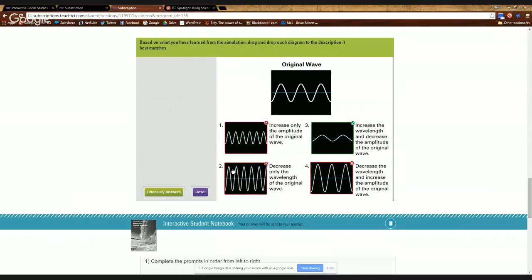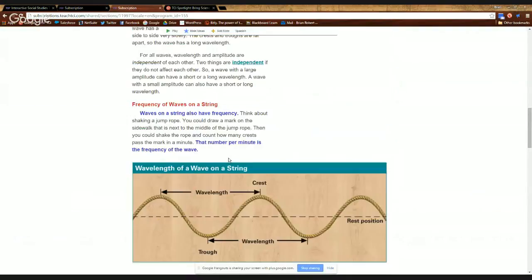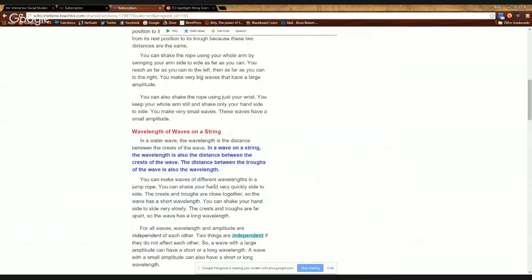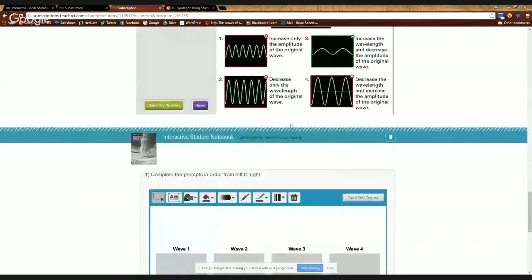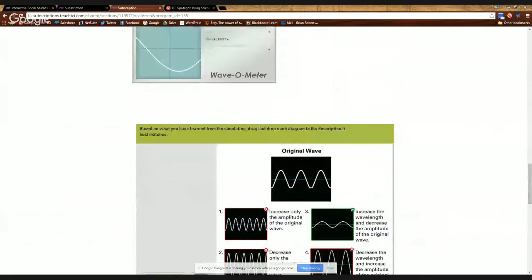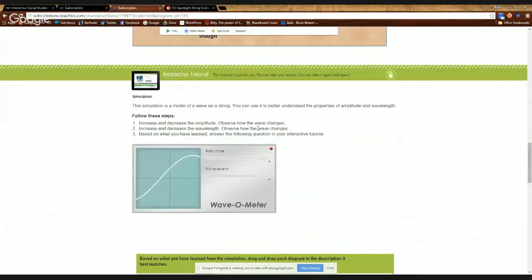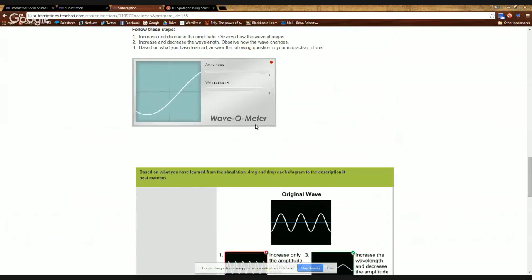So what that's going to do is it's going to challenge the students to come back up here, reread the section or parts of it, come back down here, try it again. So the interactive tutorial is a formative assessment that we build as a part of the student subscription that the students can do. I've also talked a little bit about the notebook.